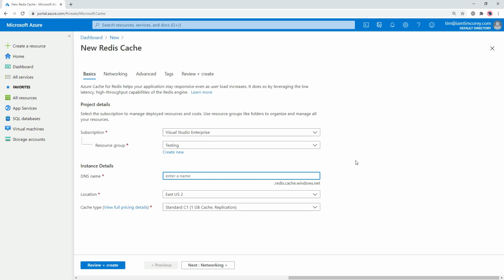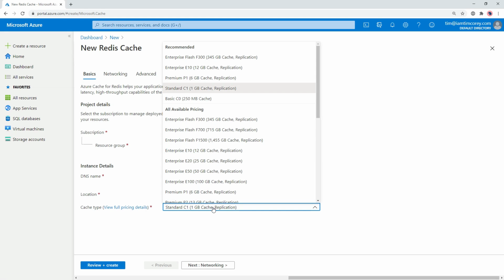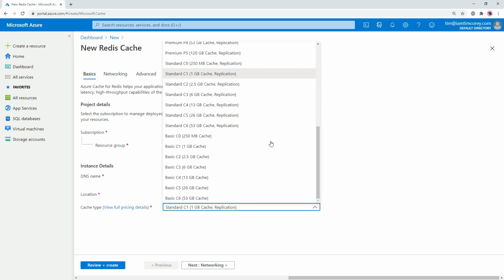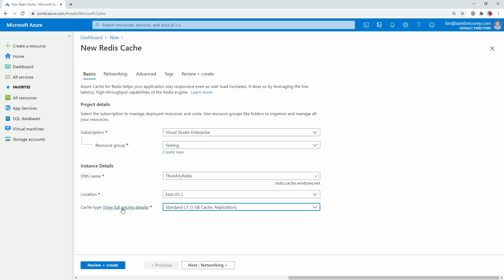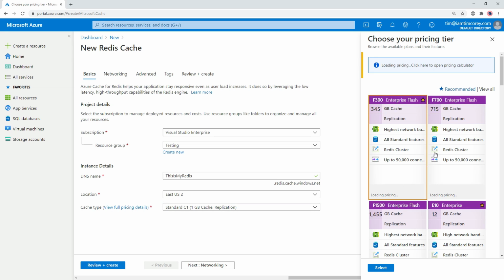I'm not going to create this because I already have one, and I want to make sure that we keep this demo as tight as possible, as small as possible. So let's just say this is my Redis, something like that. And yep, that's available. So location and then cache type. You have, of course, all the different values here. Now, standard C1 1 GB cache replication. Let's look at that. Let's go to full pricing details, and you can see the pricing here.